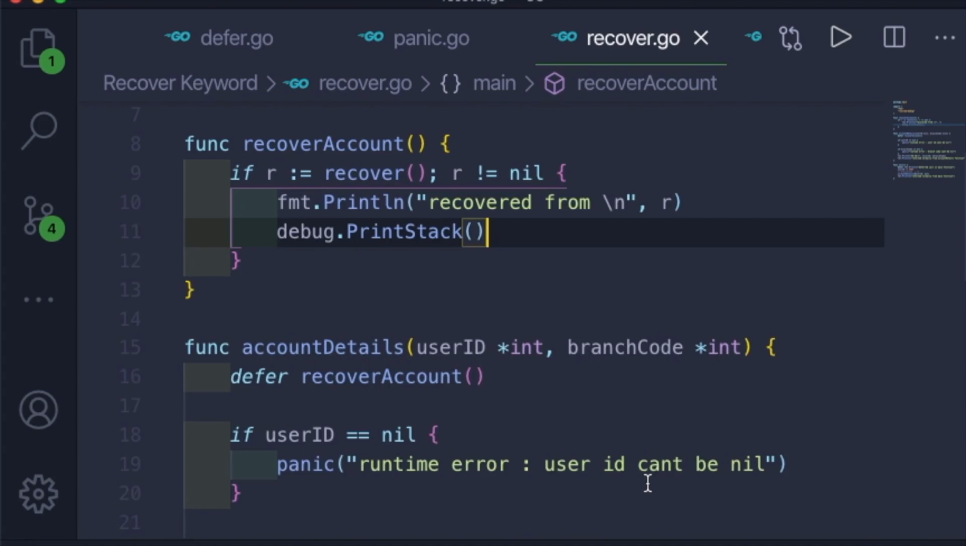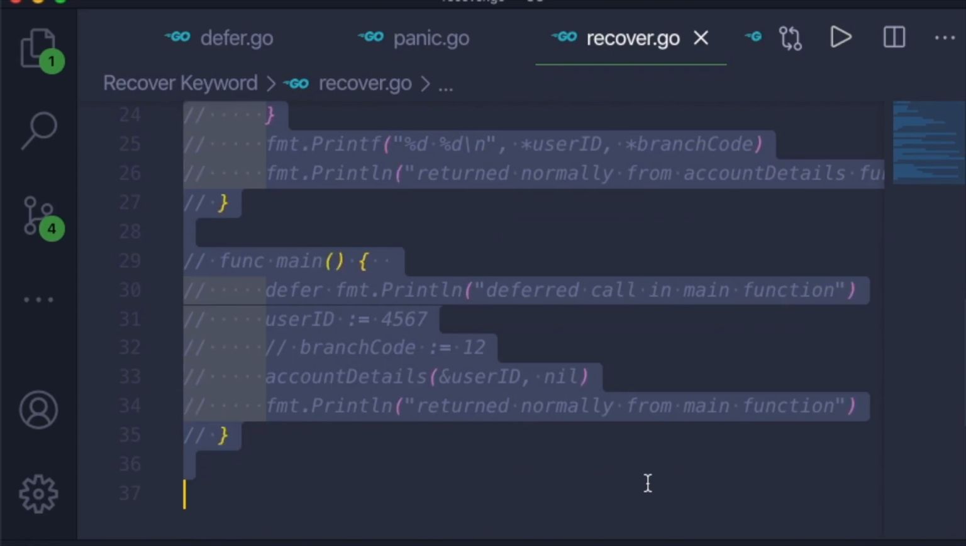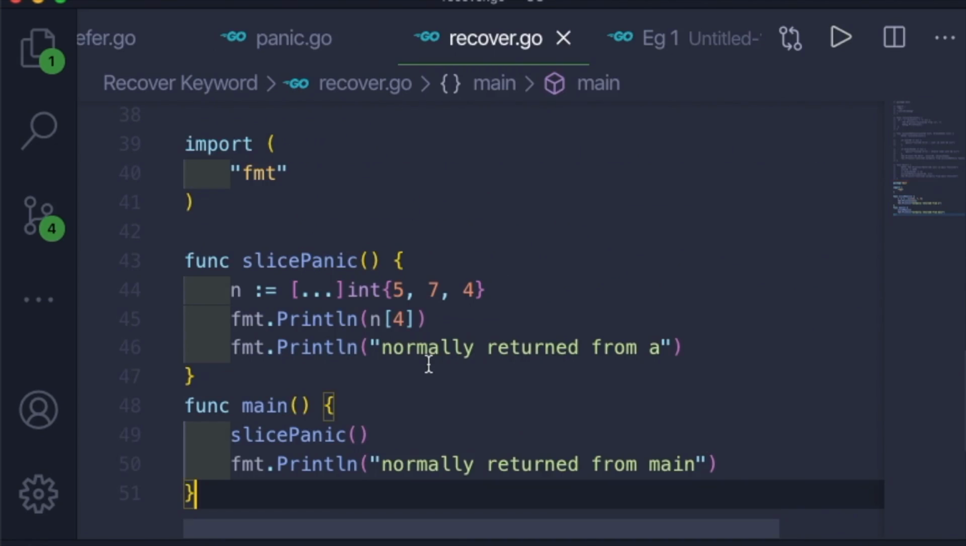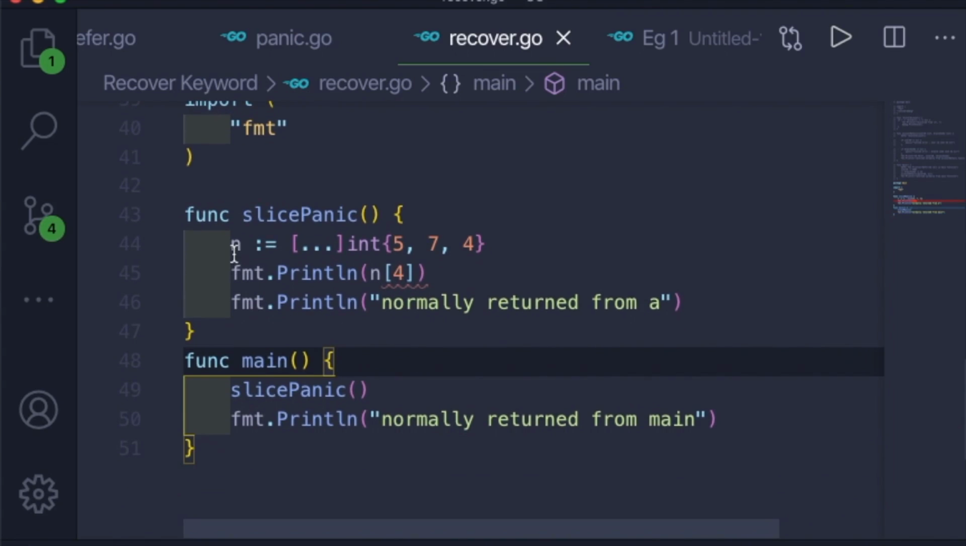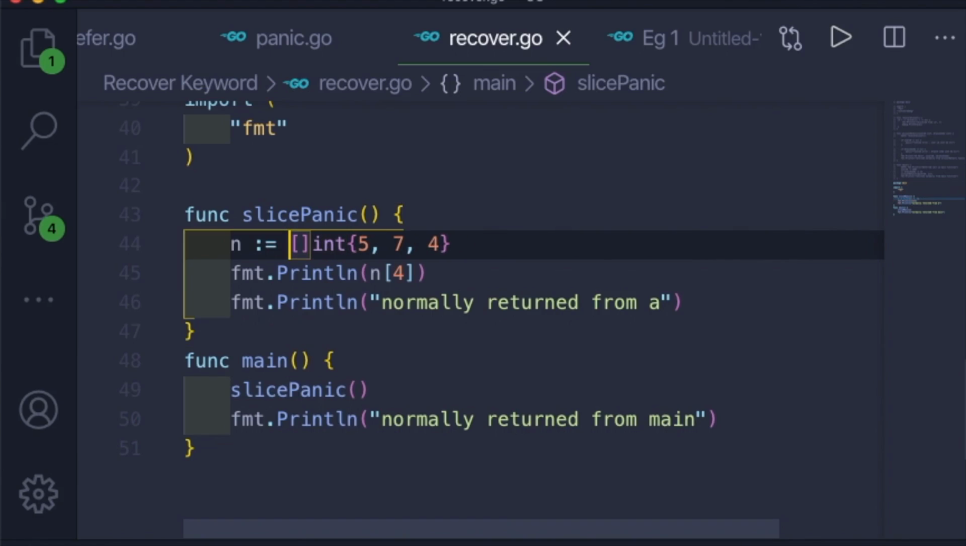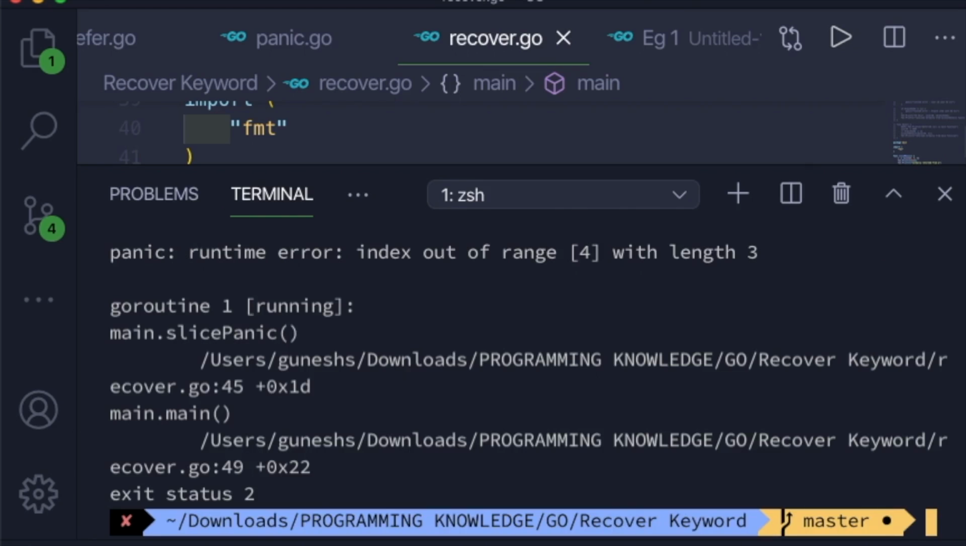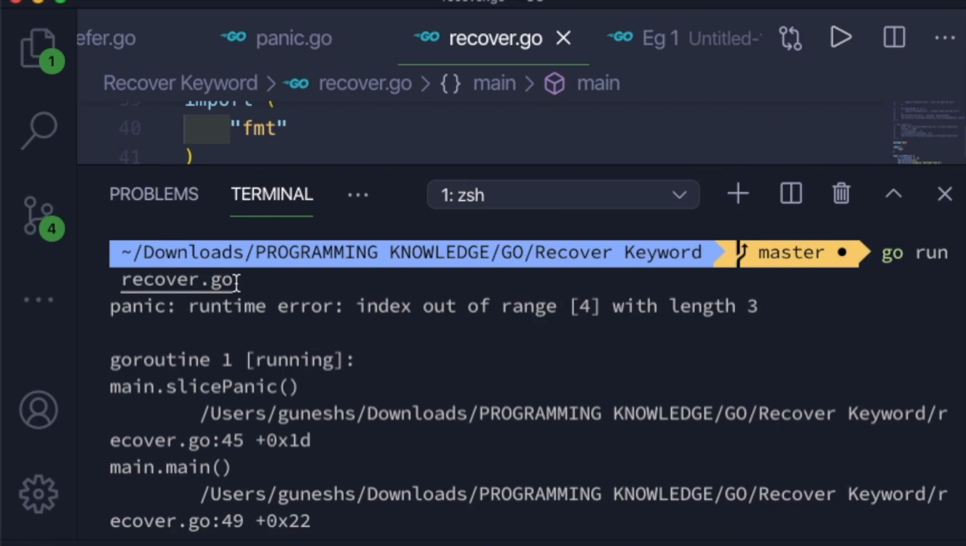And I'll show you one more example here. So I'll comment out everything and copy and paste the example. What is happening here is we have one slice named n, and this is without 3 dots, which means it's a slice now. Before it was an array, and the slice has 3 elements, 5, 7 and 4. In the next line we are trying to access the 4th element, which is not present. We'll go ahead and run this, and you can see that we got a panic saying index out of range, that is 4 with the length of 3.